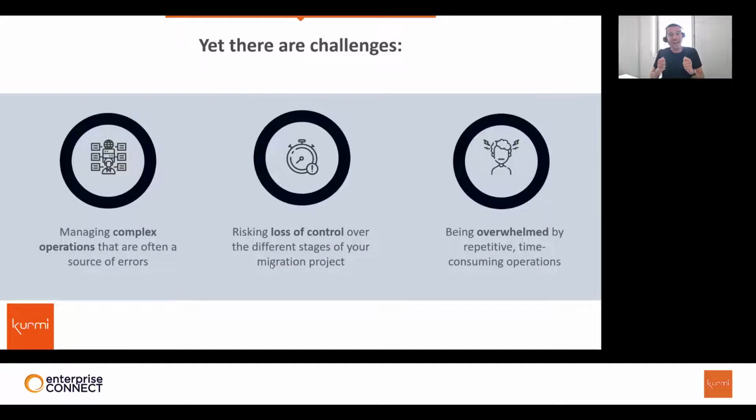All right. So migration is really important. However, there are some challenges, of course. First, when you start your migration, you will have to take care of very complex operations that are often a source of errors, right? It's quite complex, a lot of systems, really technical, a lot of different interfaces. You will risk a loss of control over all the different stages of your migration project. Maybe you want to start with a pilot, then a full site, etc.